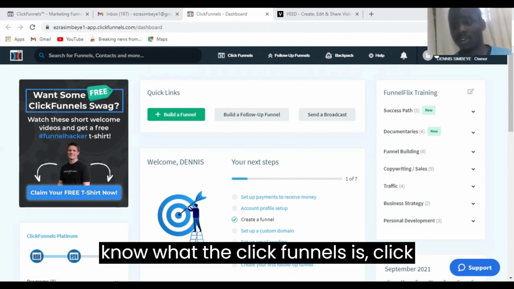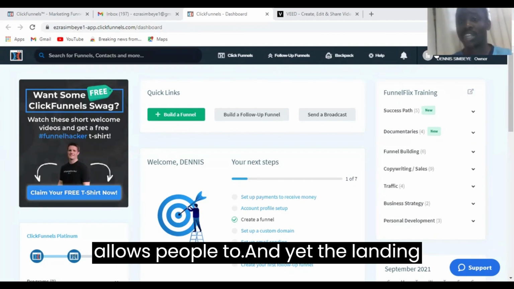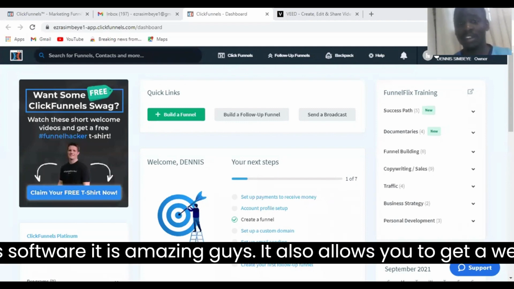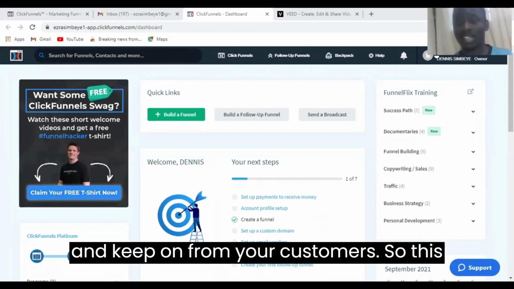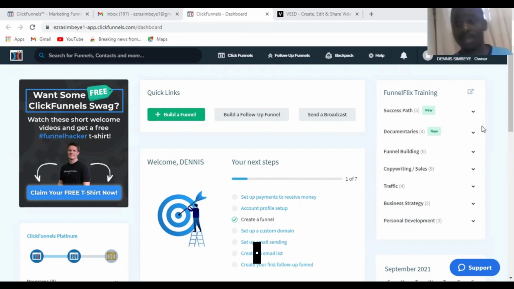If you don't know what ClickFunnels is, it's software which allows people to create landing pages, to create email lists and follow-up emails for your customers. This software is amazing, guys. It also allows you to create a webinar with your customers and keep following up with them. So this is what it does.